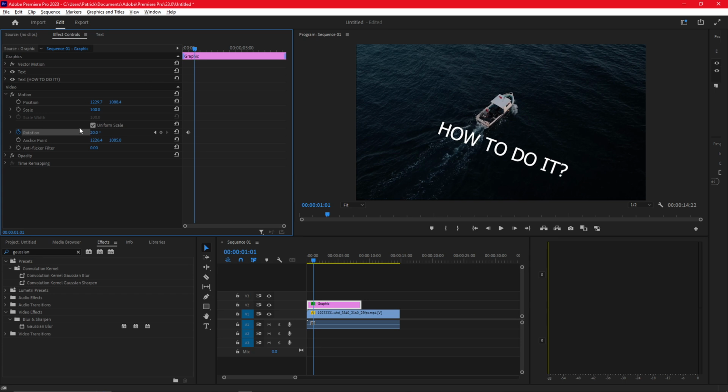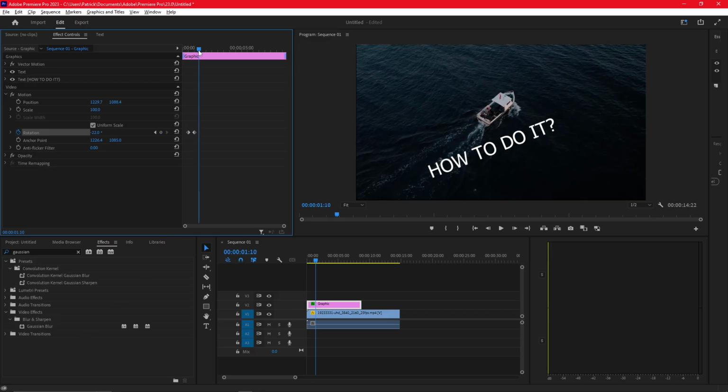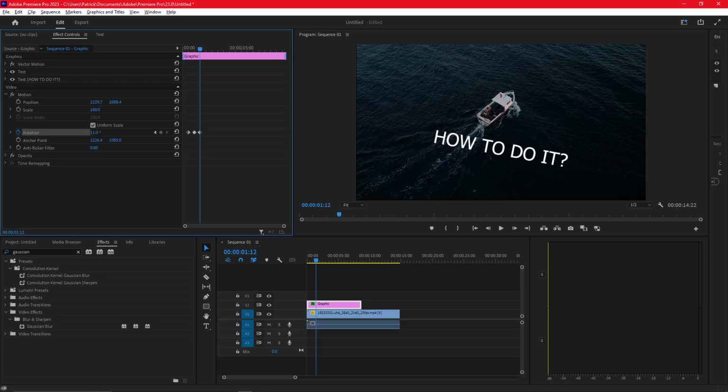If you're aiming for a full rotation, feel free to input 360 degrees or more, and there you have it. You can play through your sequence to see the rotation effect in action. Make any final tweaks to the rotation to suit your liking. Remember, you can always go back and adjust your keyframes and rotation settings if something doesn't look quite right.